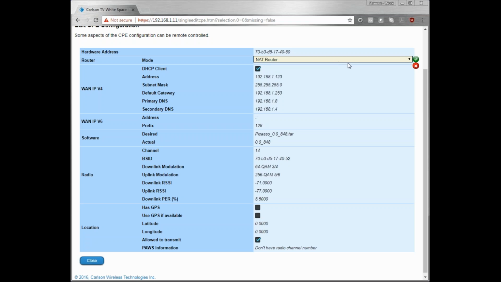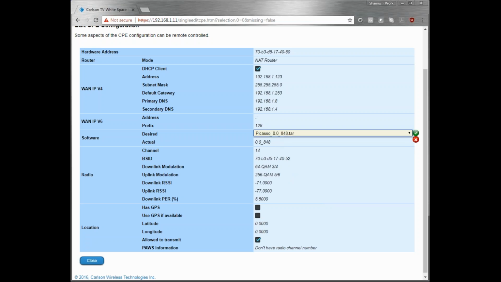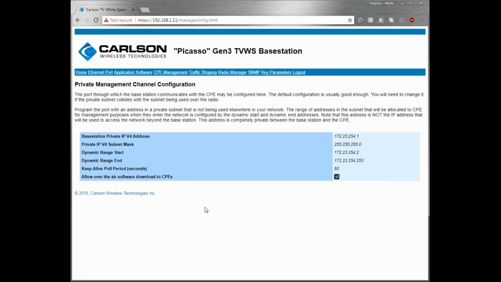If you operate it in a NAT router mode, by default, the client radio also functions as a DHCP server. In addition to addressing, we can also control which version of software is being used by the CPE from this screen. The software versions that are available are based on the software versions that have been uploaded to the base station. A separate VLAN is used in order to control the CPEs. This includes software updates, which can be enabled or disabled using this checkbox.